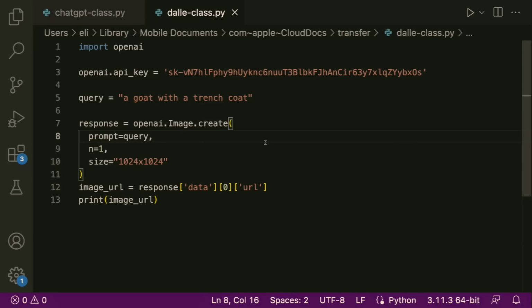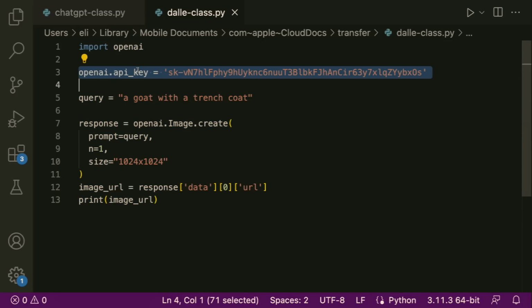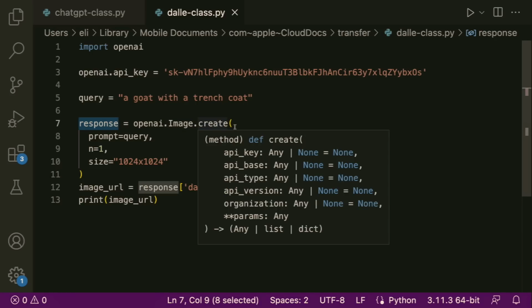Now this is the DALL-E API. Again, very simple. We import the OpenAI module like we did before. We feed it the OpenAI key in the very insecure fashion that you should not do in a production environment. We then have the query, a goat with a trench coat. Then we have the response. So a lot like ChatGPT, but a little bit different. For this, we say openai.Image.create.